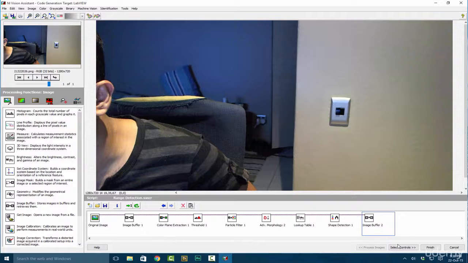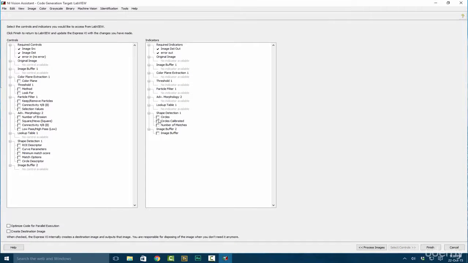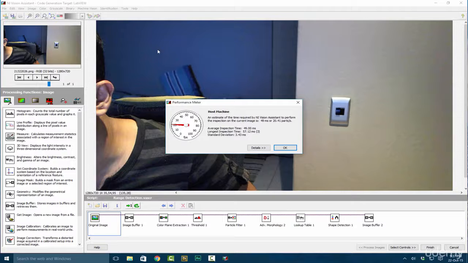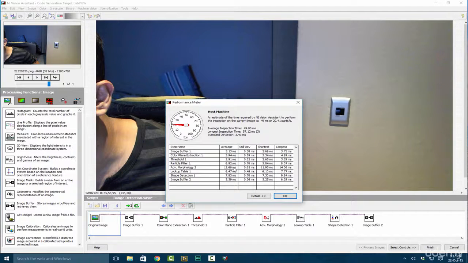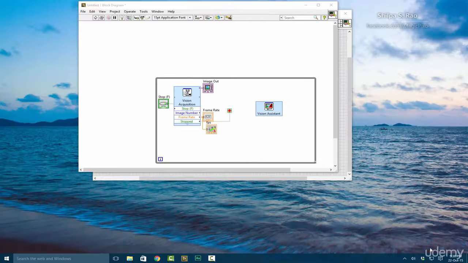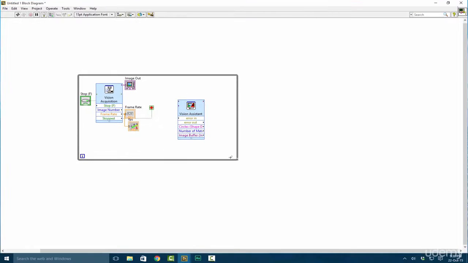Okay, so once you're done with that, select controls. And we want to see our circles, image buffer as well. Number of matches, maybe. We can optimize the code for parallel execution. Before we do that, let's just check how fast our algorithm is. So you can see our current image is running around 20 frames per second, which is not bad compared to 8 frames per second. Click on details, and you can see which one is using the most. So advanced morphology is using quite a bit. So then select controls, and then finish. And now we just wait for our vision assistant to generate. Okay, so that was really quick and easy.